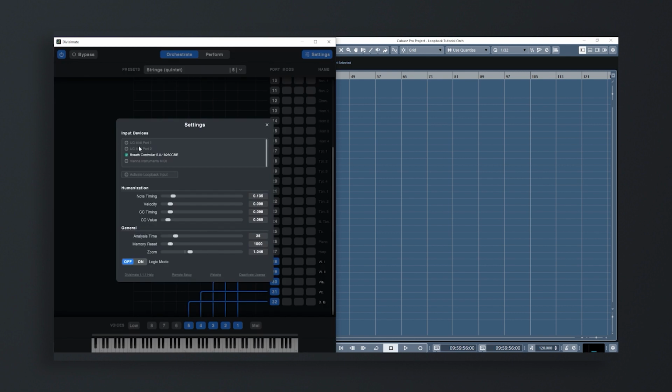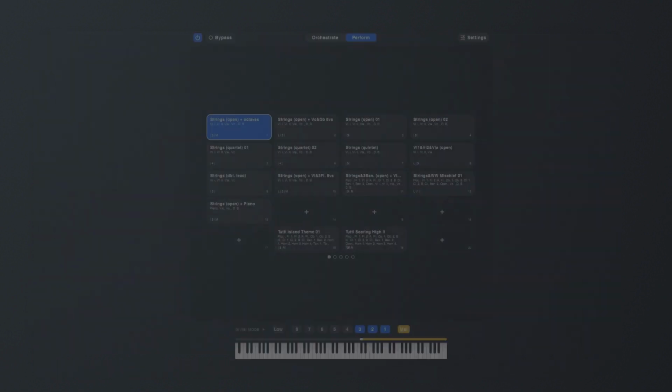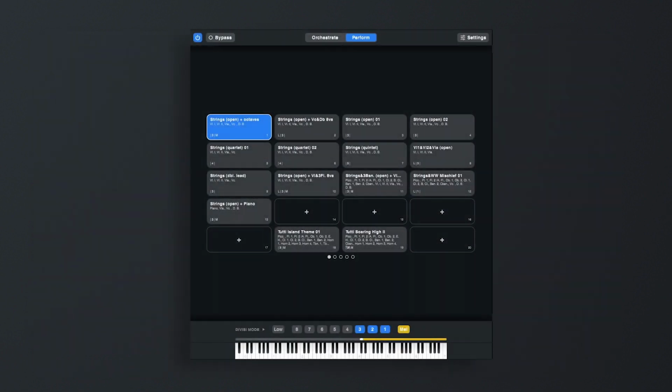You may already be familiar with the loopback method, which allows you to use a track in your sequencer as input for Divisimate. Also, by sending MIDI CC31 or program changes, you can call up different presets on the perform page. So knowing these two things, we can set up an expression map on our loopback track to change presets using key switches in Cubase.